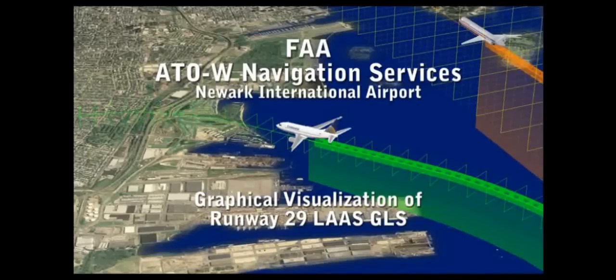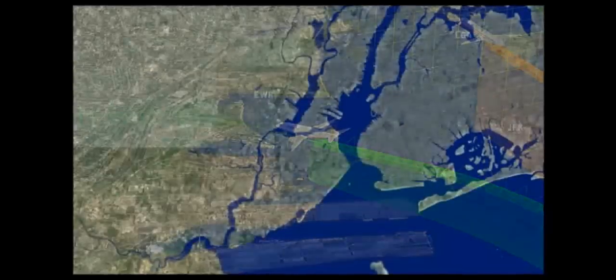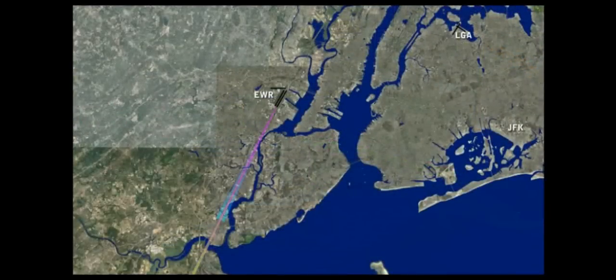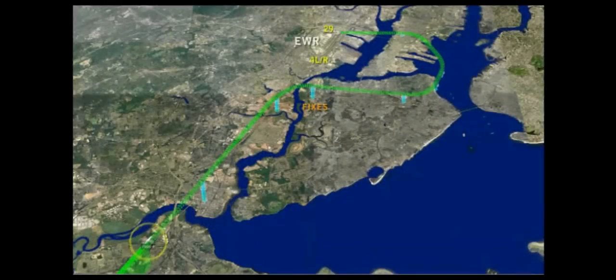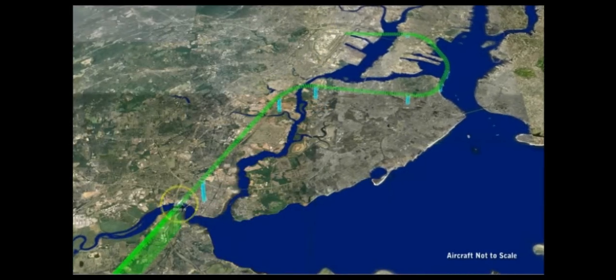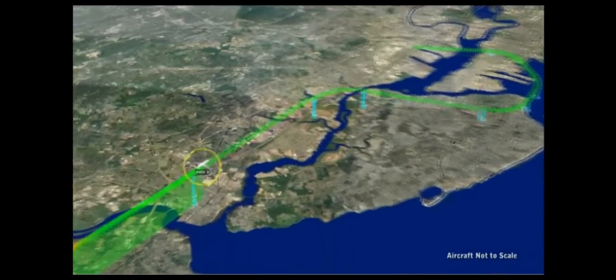This is the GLS approach to runway 29 at Newark Liberty International Airport. The plan view illustrates the New York Class B terminal airspace, showing the close proximity of the two other principal airports, LaGuardia and JFK. The approach begins using waypoints on the approach path coincident with the ILS approach to runway 4 right at Newark, keeping traffic flowing into the terminal area along established or legacy arrival routes, so aircraft remain well within the airspace criteria of the airport of intended landing.